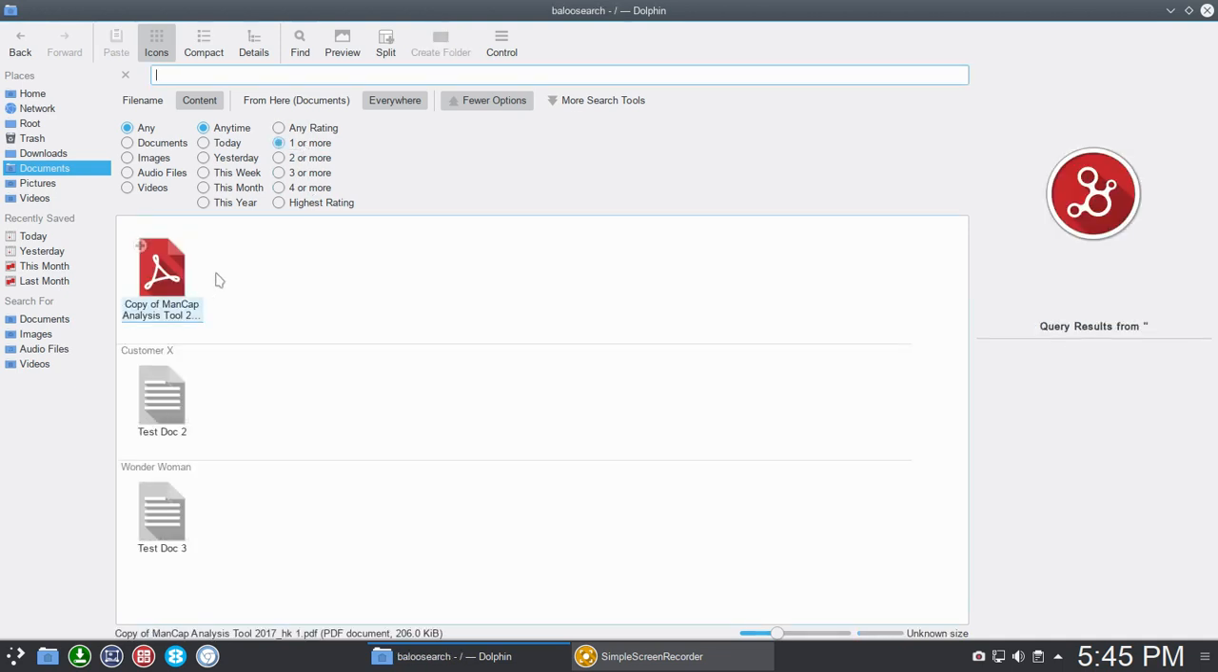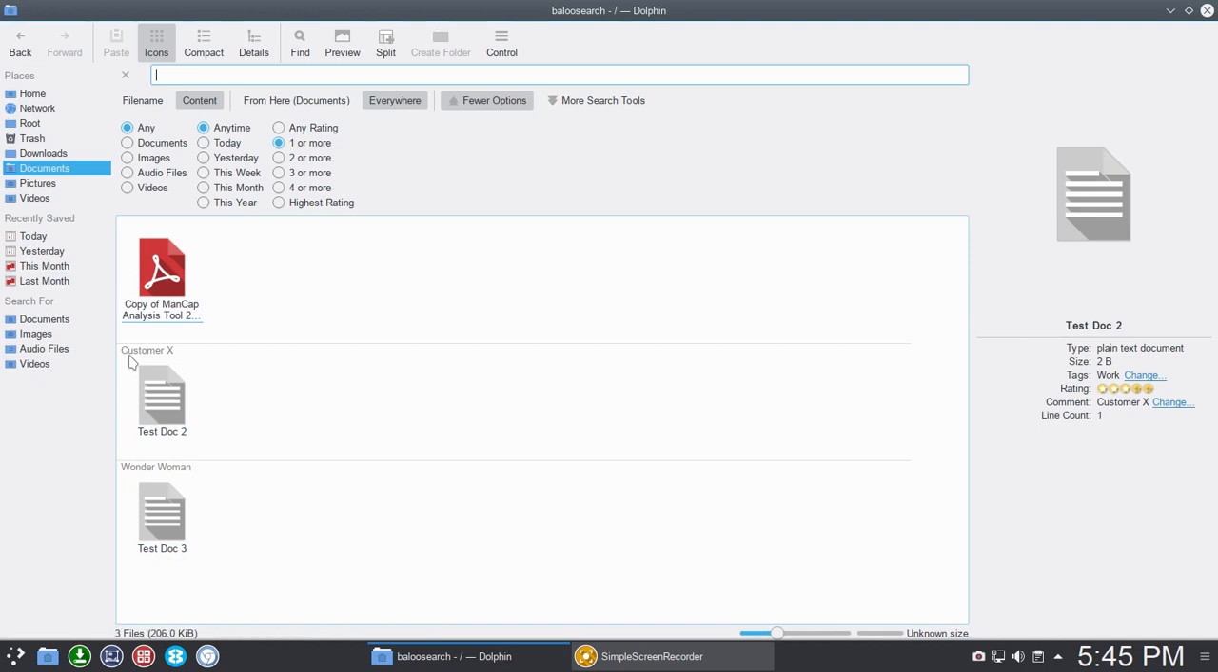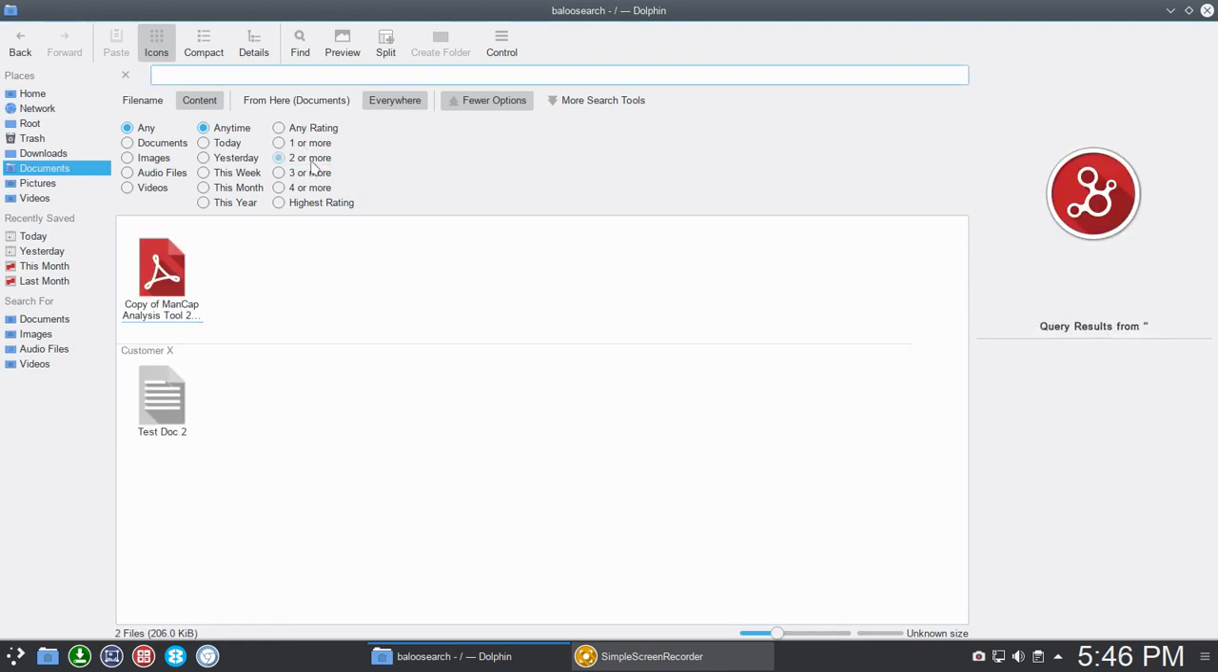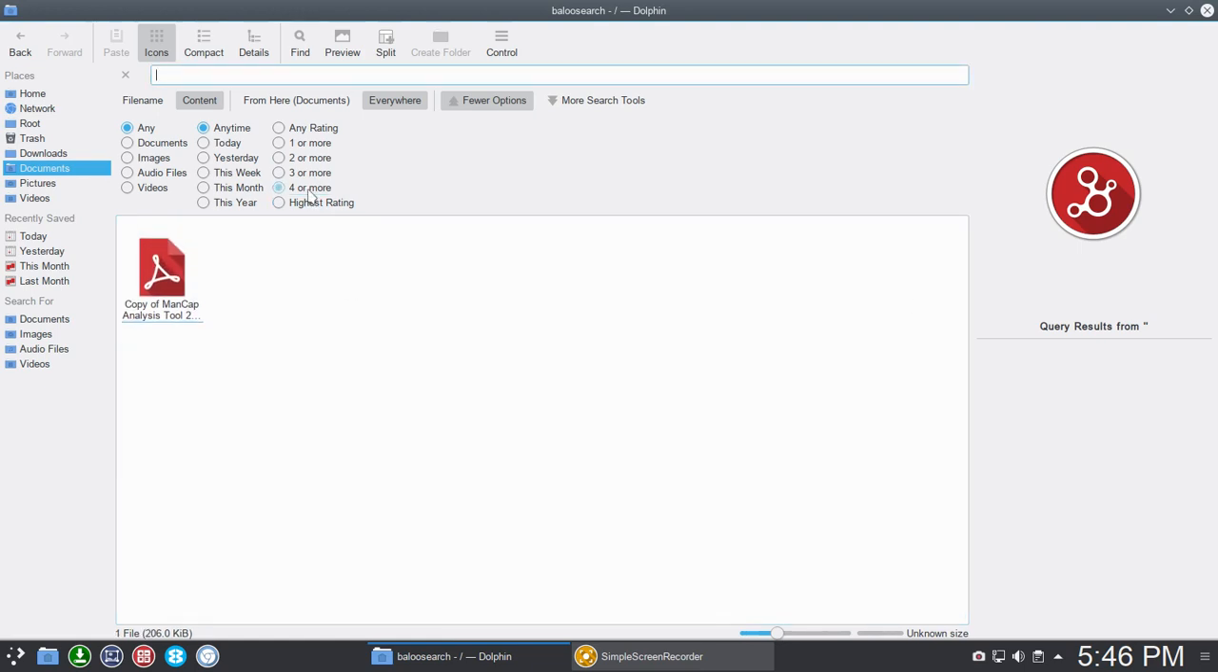So here you've got, now this one I had worked on earlier, but you've got these other two documents here. And you also notice that the comment is listed here as well, even though all I did was search for a rating. All right, let's go to two or more, three or more, four or more. So that's going to zero in on one. I thought I had one selected as four, but for whatever reason, that's not showing up. But you get the idea here.